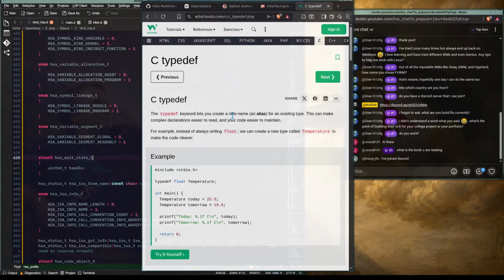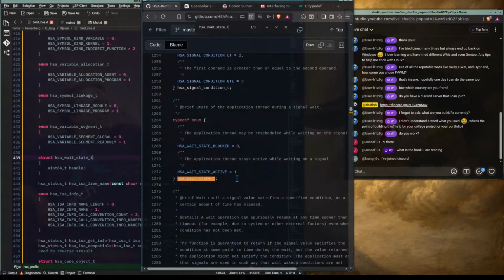Typedef keyword lets you create a new name or alias for an existing type. This can make complex declarations easier to read. So I should alias everything. And this is just used for debugging, technically. I think that's what they do. So they have enums as T and then their structs are S, but then they change the name to T afterwards. And if you look in the code, we have HSA wait state T after typedef enum.